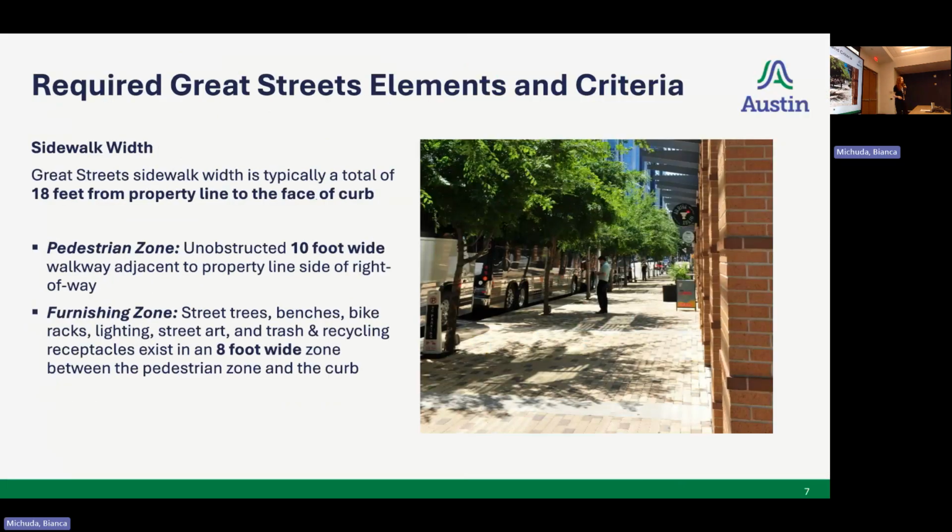So the required great streets elements and criteria. What is shown on this slide is our best example of great streets, or one of our examples. It's showing a wide 10-foot pedestrian zone, as well as an 8-foot wide furnishing zone. And that includes things like benches, bike racks, trees, trash receptacles, and lighting that make up the great streets plan.